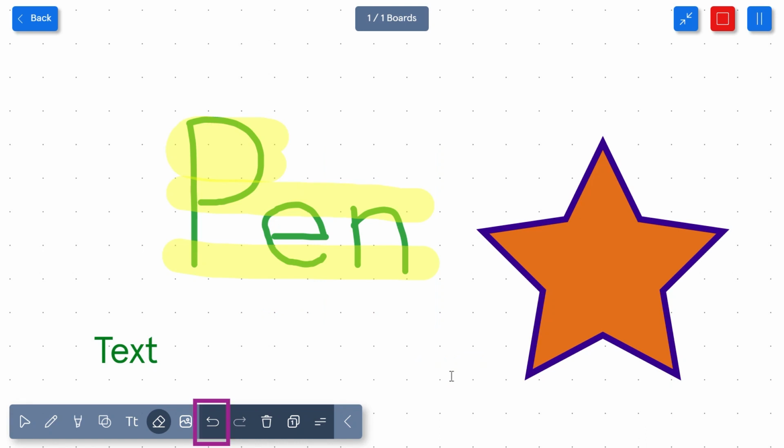Undo allows you to undo the last item or change made to the whiteboard. Redo allows you to add back the last item removed from the whiteboard. Trash can allows you to clear the whiteboard aside from any background selected.